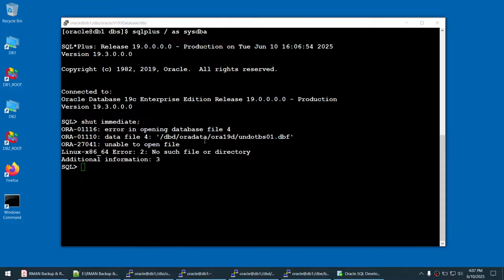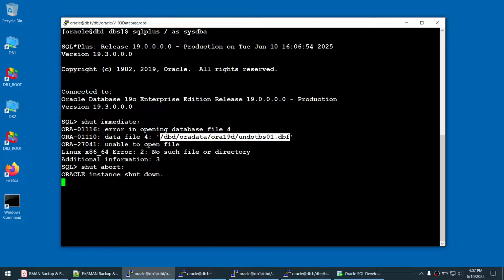And you can see we got this error, undo tablespace is not there, which means that it is not able to do the clean shutdown. So let's try doing the shut abort. That's the only option that we have left. When the shut immediate doesn't work, we have to use the shut abort.